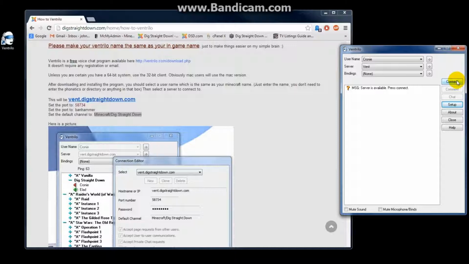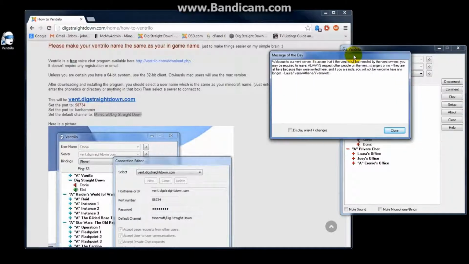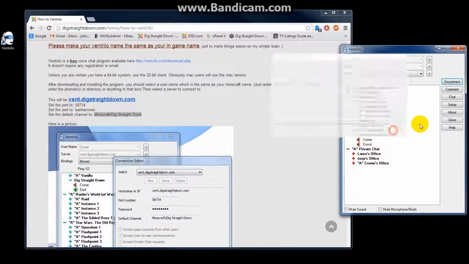So you click the connect button. The first time you'll get this message welcoming people to the server.